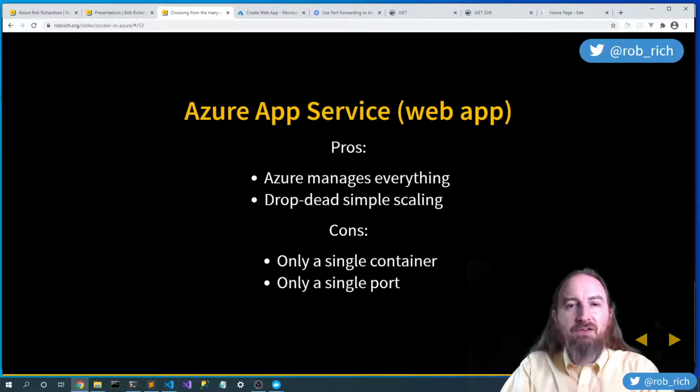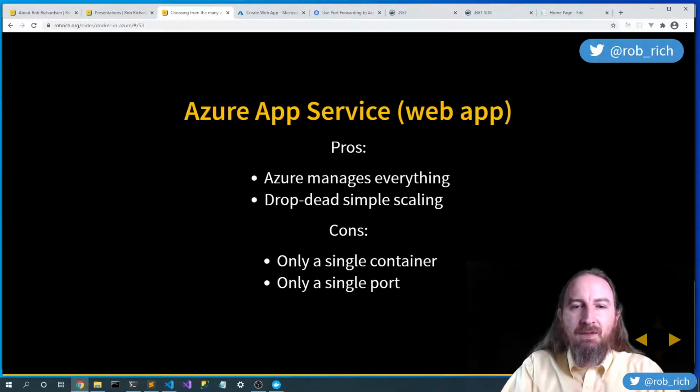When would I choose Azure App Service? Well, Azure manages everything on this one. That's really nice. It has drop-dead simple scaling. I just grab the slider and scale to 2 instances, 4, 8.